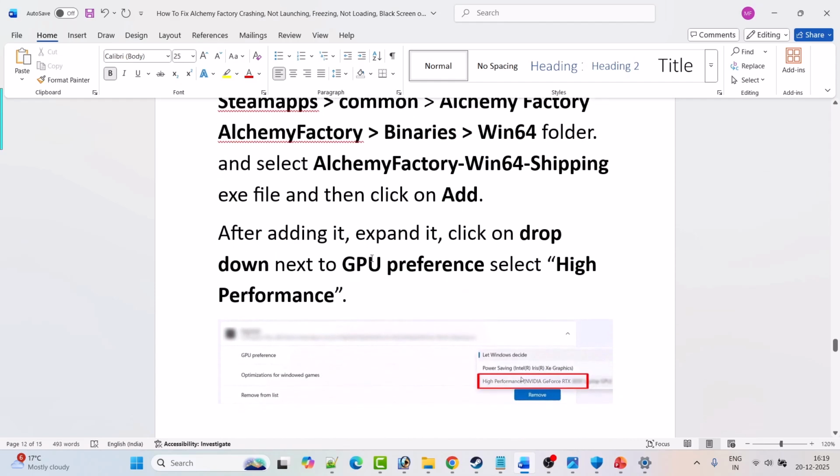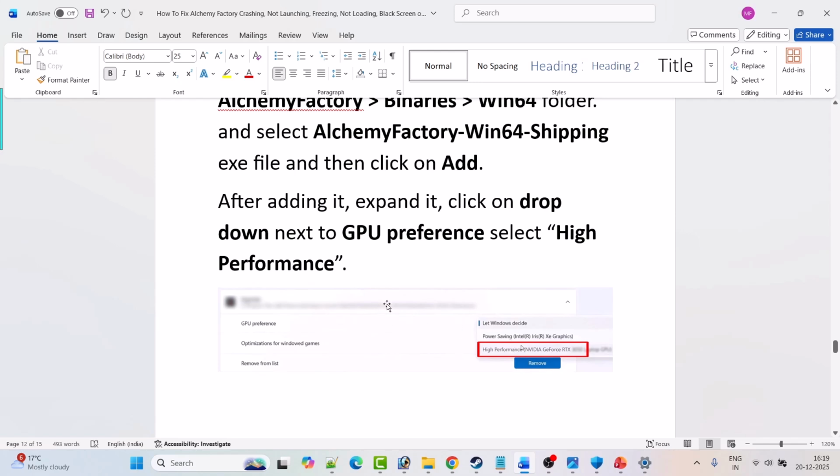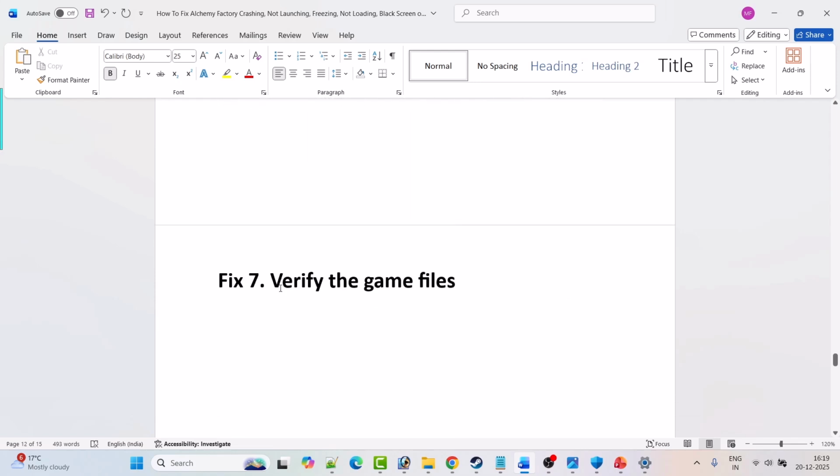Now after adding it, expand it and then click on the drop down next to GPU preference and select high performance, and then you can go ahead, launch the Alchemy factory game and check if your problem is solved or not. Next fix is to verify the game files.